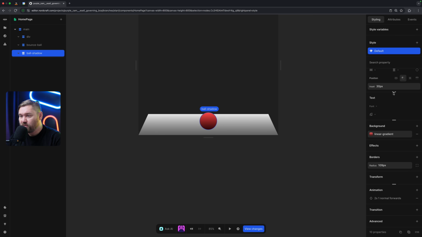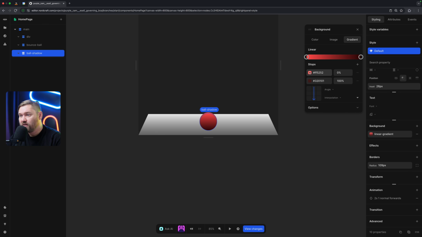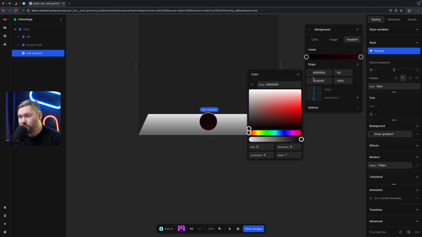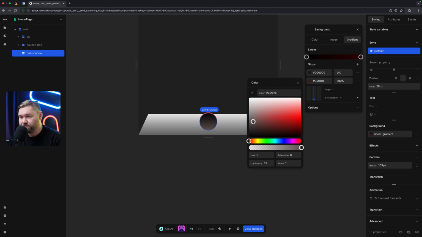So the first thing I want to do is change the inset. I'm going to move that down a bit. Oh, it's really hard to see. Let's start by changing this one to be, both of them should be black, right?